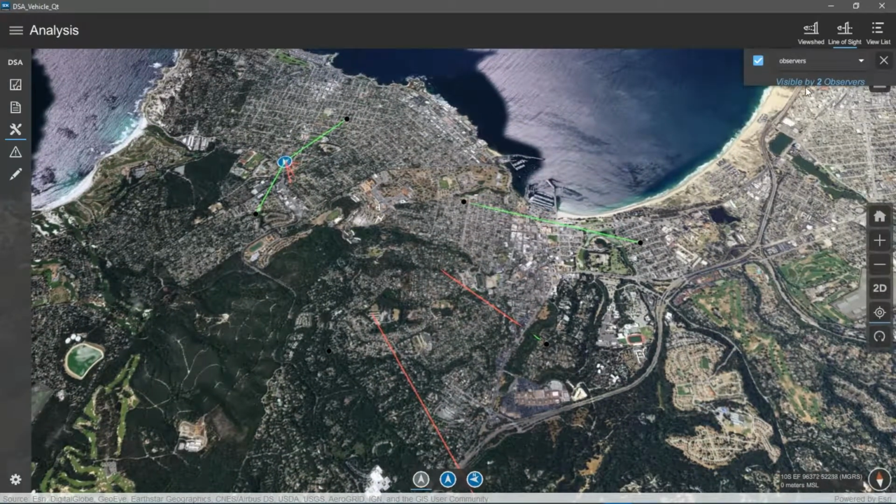We also can see up here in the upper right-hand corner how many observers I'm visible by at any point of time. So that's using that event that's being triggered. So I'm currently visible by 2 observers.